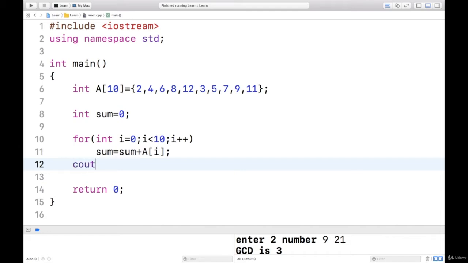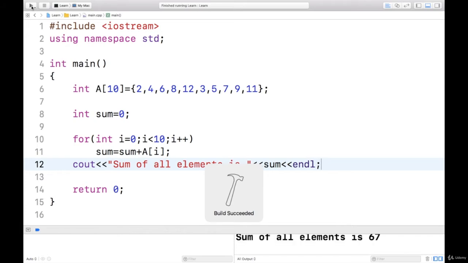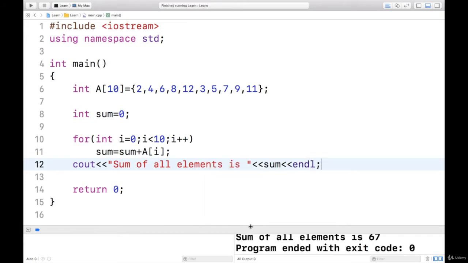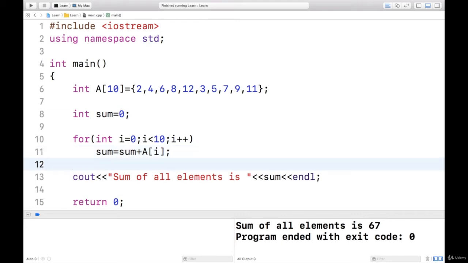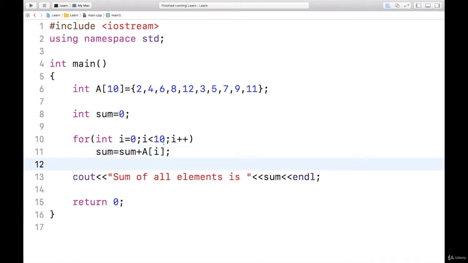Then simply I will write cout, sum of all elements is, sum, and endl. Let us run and see. Yes, the sum of all the elements is 67. If you add all these, you will get 67. So that's it. This is a program for finding the sum of all the elements in an array.